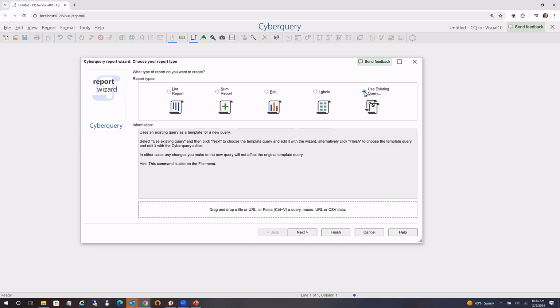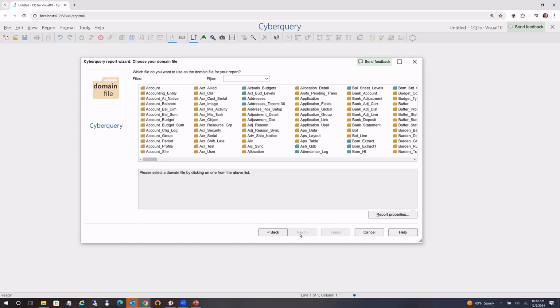Or I can start with an existing inquiry and modify that. But we're going to do several of these today. I'm going to click on a list report first, and I'm going to say next. The system says, okay, where do you want to go? Now we're looking at a Visual 10 data dictionary.